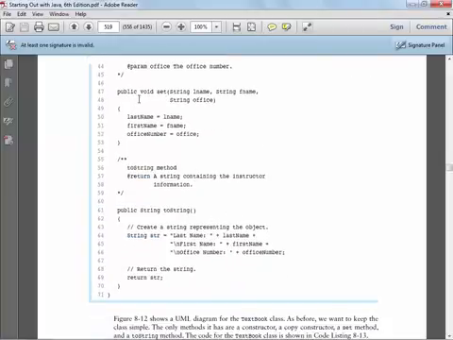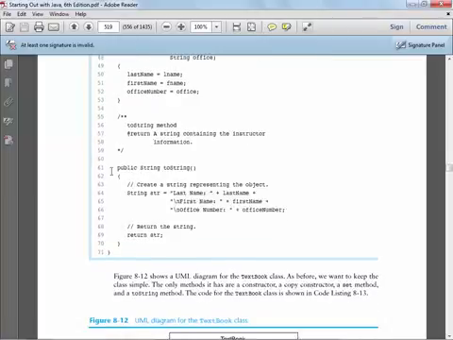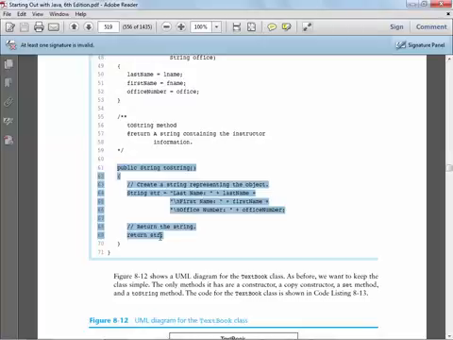Then they've got your typical sets. And notice here also they've overridden the toString method. This is the kind of thing, again, that we're going to do on Wednesday. We'll talk about that before the end of the class today.